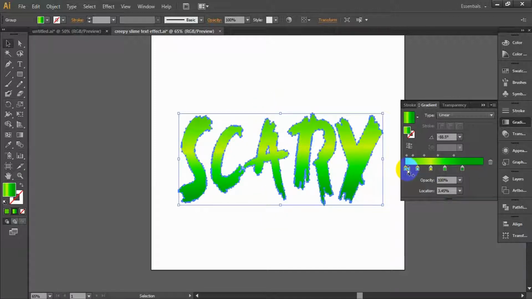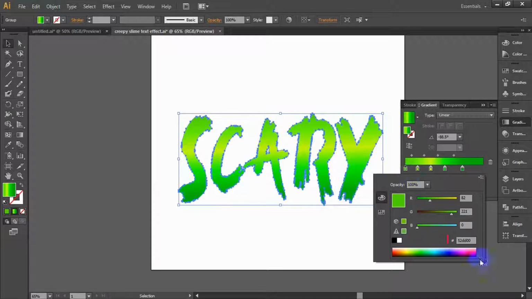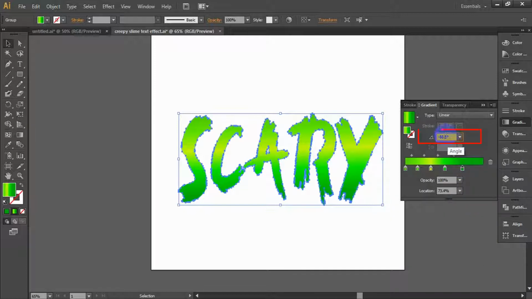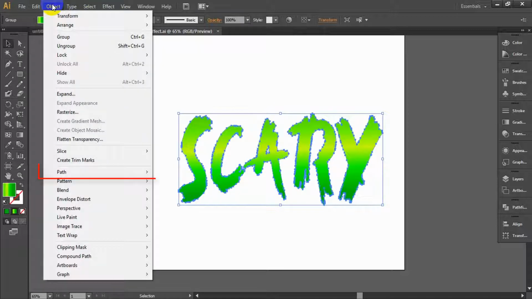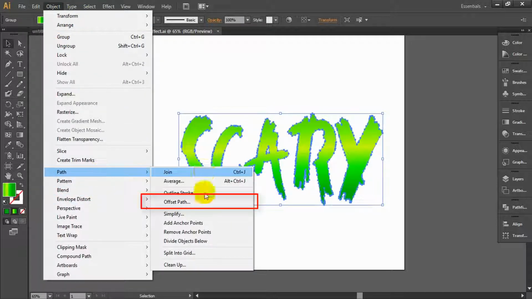For the first, leftmost gradient stop, the hex color is 52DD00, next one is 6AF05, next is C5FF0D, next is 09FC00, next is 00B60B, and set the gradient's angle to -88.5. Select the text group and go to Object, Path, Offset Path.